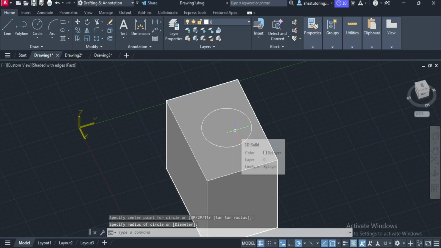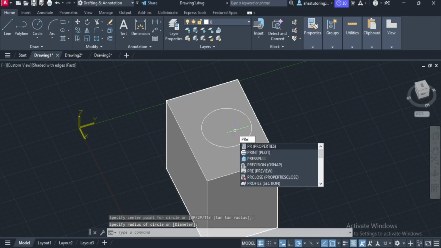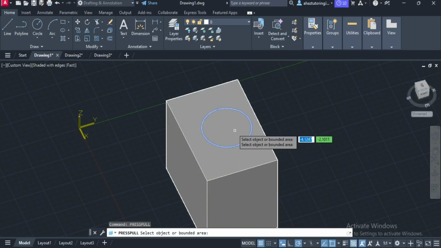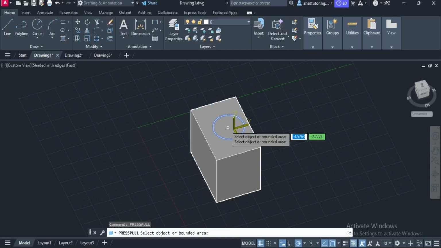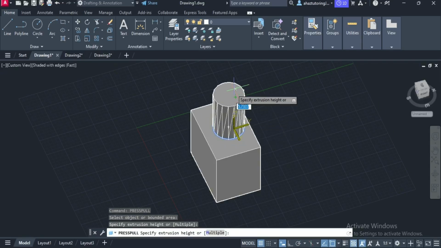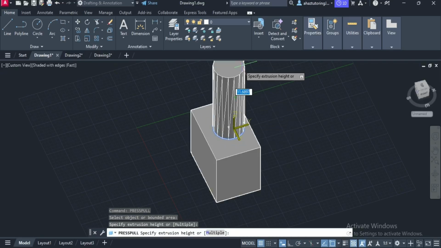Once the circle has been drawn, go to the command line and type presspull, then press Enter. The presspull command allows AutoCAD to convert enclosed boundaries into three-dimensional modifications. After activating the command, select the circle you just created. AutoCAD recognizes the closed circular boundary and prepares it for modification.